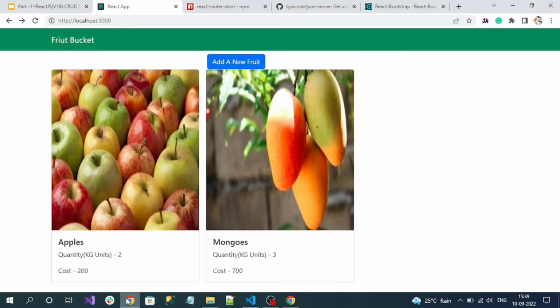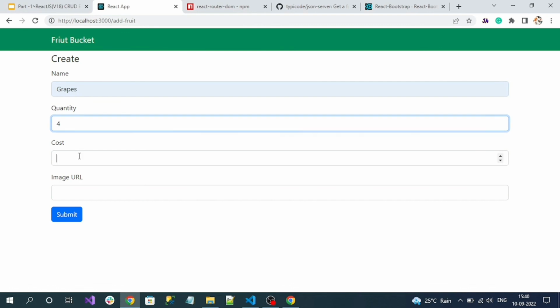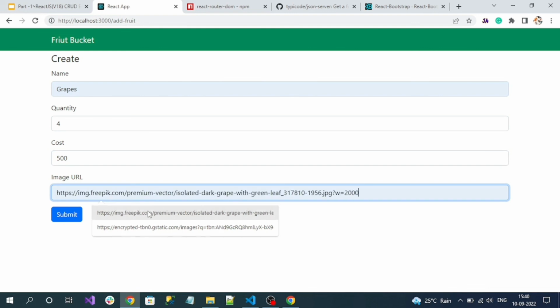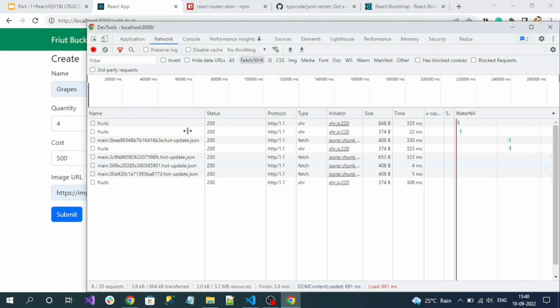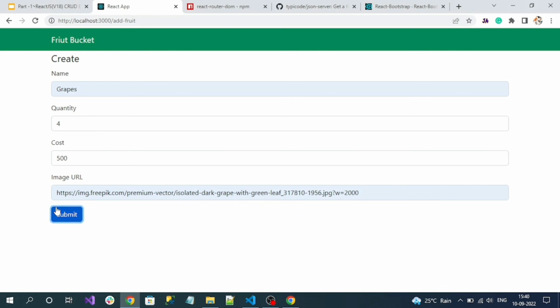Let's go to our website. See, the add button is added. If I click on it, see, I am on the create form page. Let me add a new item. Okay, some random URL. If I click on this button, the form posts the entire form data to the server. For that, go to developer tools, click on Network and go for Fetch/XHR. Now click on the submit button.